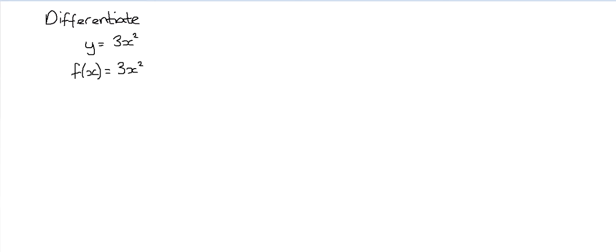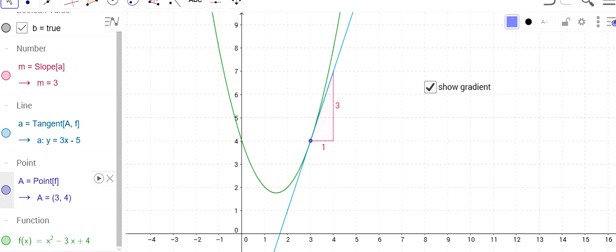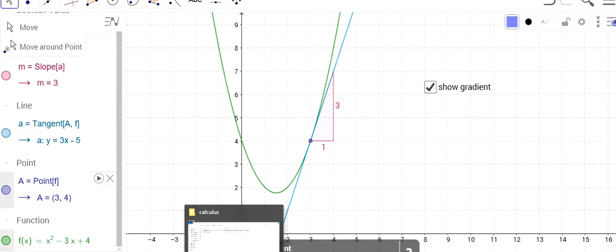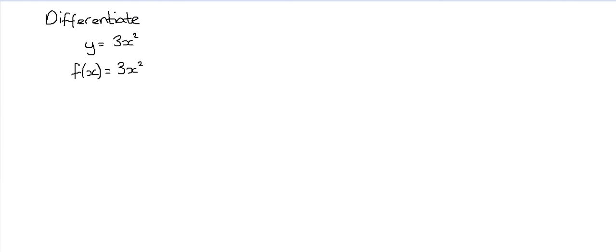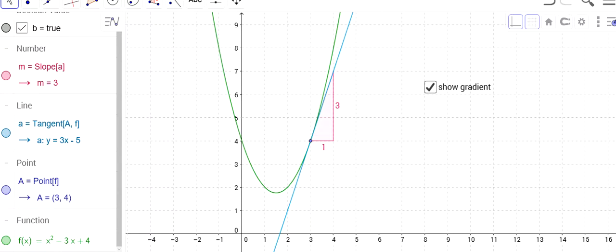Now, before we go any further, I just want to give you an insight on why we differentiate. So here is a particular bit of software that I can use to prove some things. Now, the green line is this function here. It's x squared minus 3x plus 4, a quadratic.